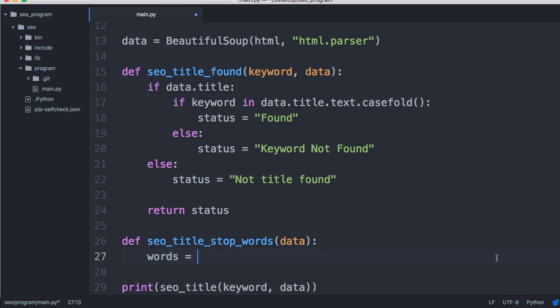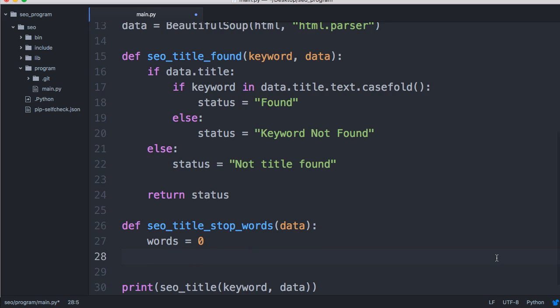Words is equal to 0, because we need to count how many stop words are found in the title. And basically what a stop word is, like I said before, I'm not an SEO expert, but it's words that the search engine won't crawl over or index or whatever they call it. So you try to avoid putting those words in the title of web pages. So what we're going to do is check to see if those words are in the title, and if they are, we're going to return a count of the words, and we'll actually return the words themselves. So list words, and we'll put that in an empty list.